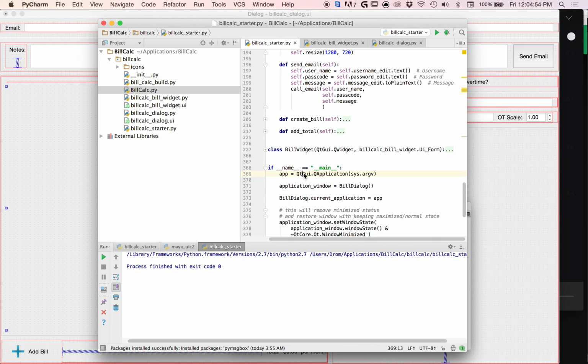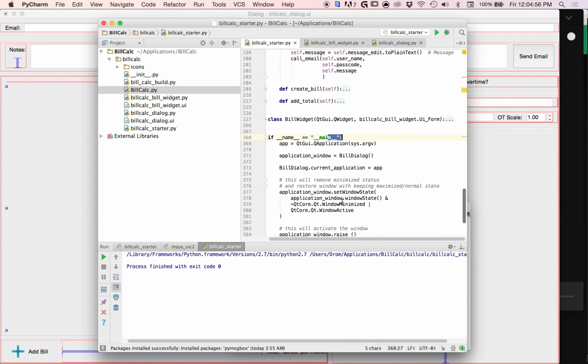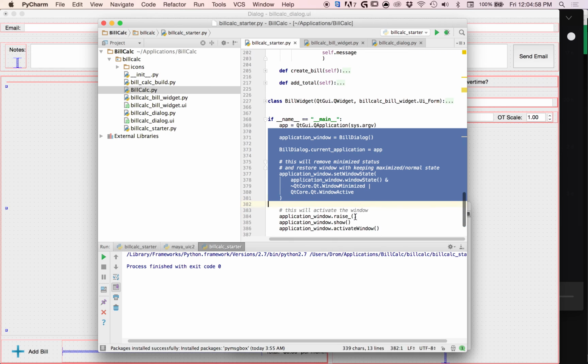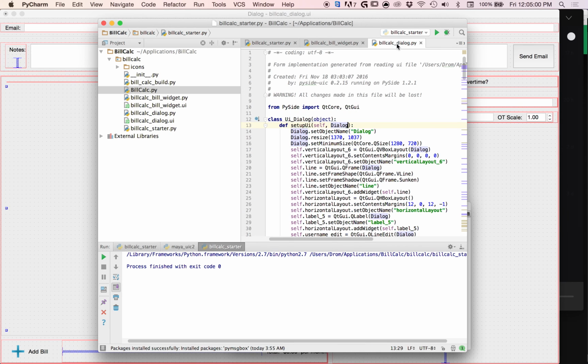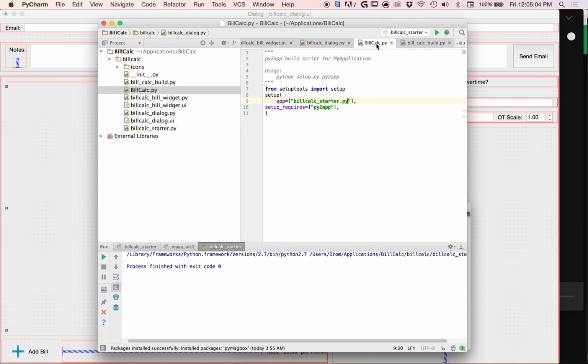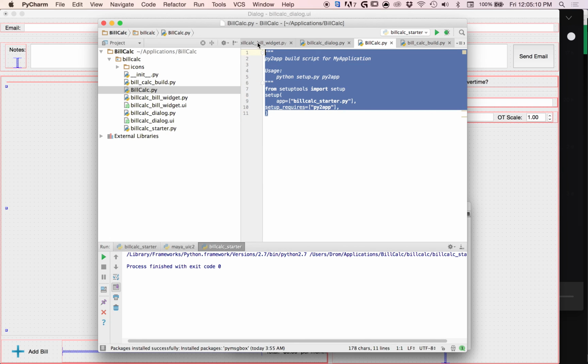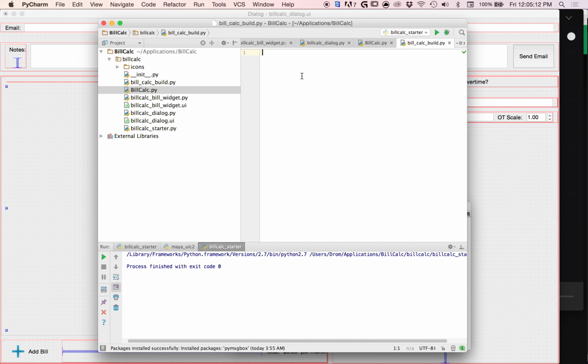So if the name is main, basically it'll run my GUI. That way I can just run the script without having to do all of that. And then the setup requires Py2App. All right, so if I just copy this and paste it over here and save it, then this is all ready to go. We can go into the terminal, make this build, and see it work.